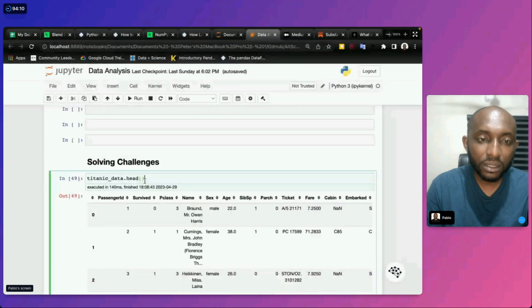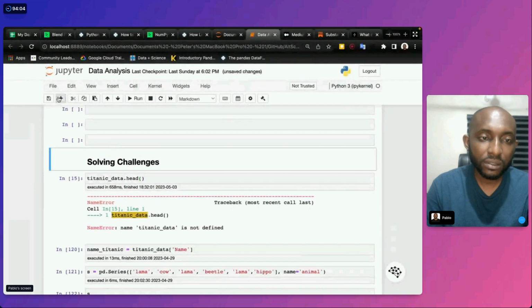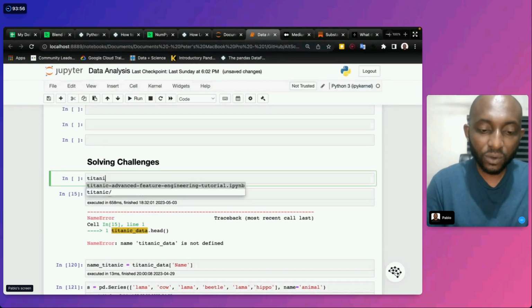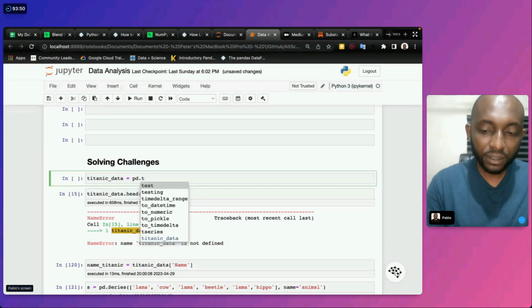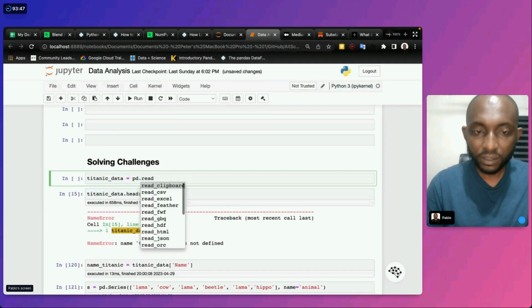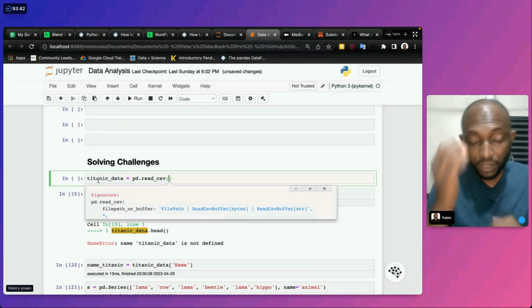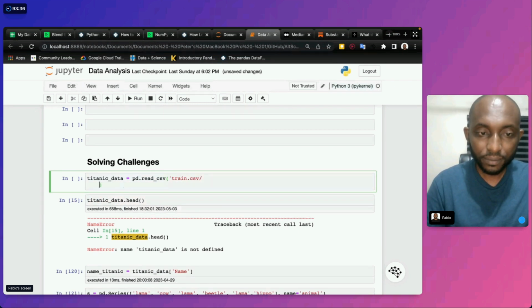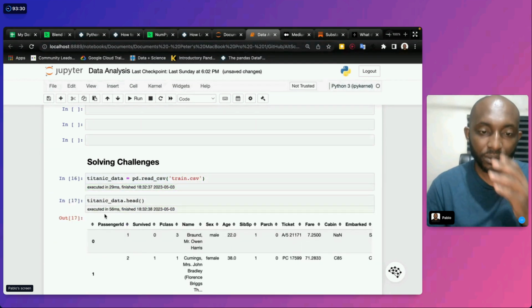So let's read this Titanic data. Titanic underscore data, and we have pd.read_csv. Right. Then we use train. So this, and we have this.